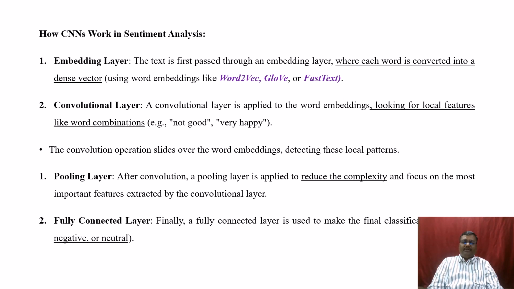There are different types of word embeddings used, and they are mentioned here. For example, Word2Vec, GloVe, or FastText, etc. Next one is the convolutional layer. It is applied to the word embeddings, looking for features like word combinations.